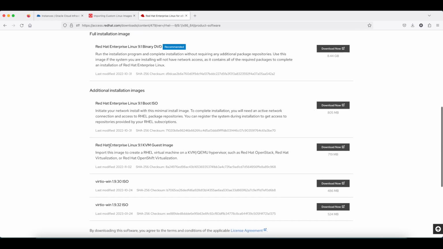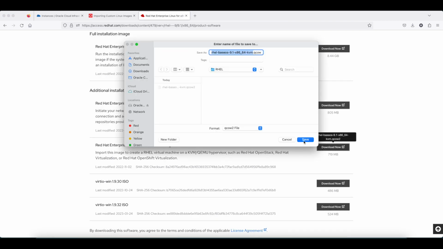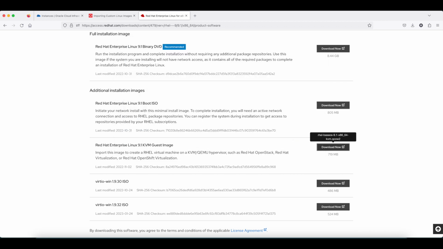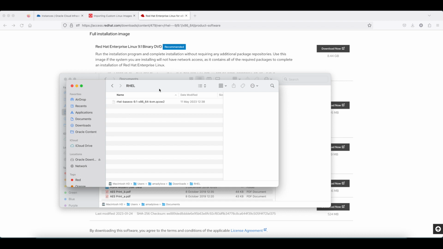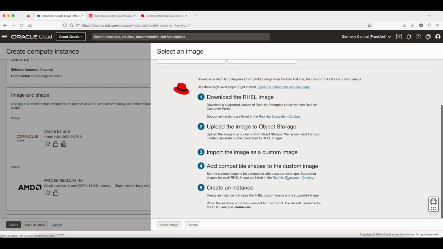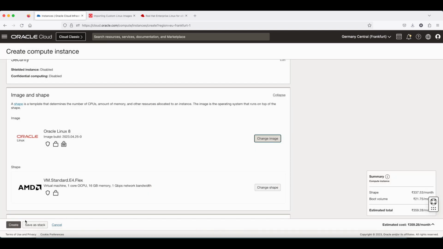Then when you scroll down, you can see the image which we need, which is the 9.1 KVM guest image. Just download it. Please note that we are not downloading the ISO file, but the KVM guest image. Save the file. You can see it is downloaded. I have it on my local computer, and now I need to upload this file to an object storage in OCI so that I can create the custom image.